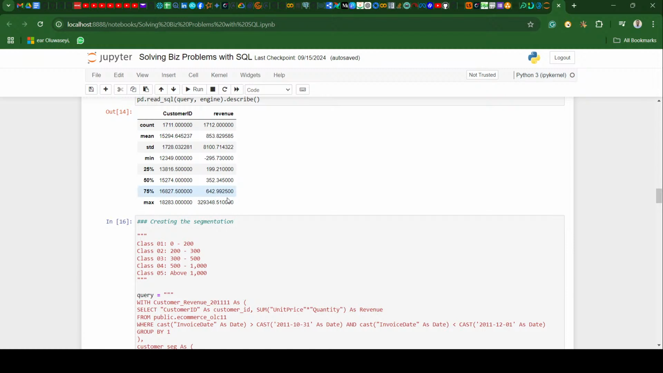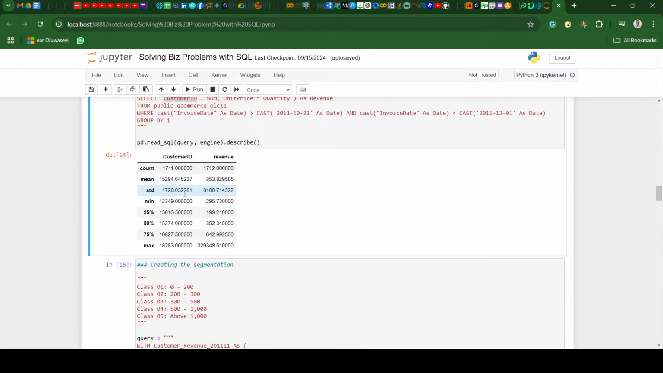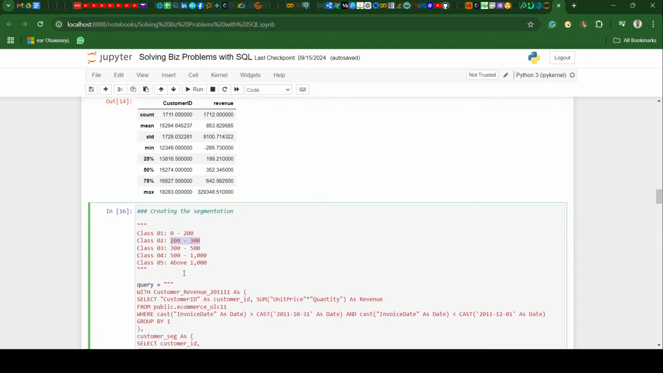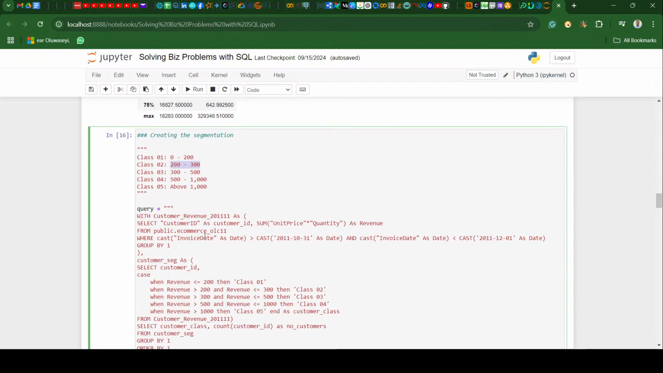So now, if you look at this distribution very well, the majority of the data is not even up to 1,000. You can see here, the 75th percentile is 642. So you know that this guy is even an outlier. 25% of the data is 199, 50% of the data is around 352, 75% of the data is 642. So this guy is an outlier compared to every other person there. So now we want to classify based on this set of segmentation. Now we did class one is someone that has done between 0 to 200, and then 200 to 300 is class 2, etc., like this. So we did that segmentation that way.